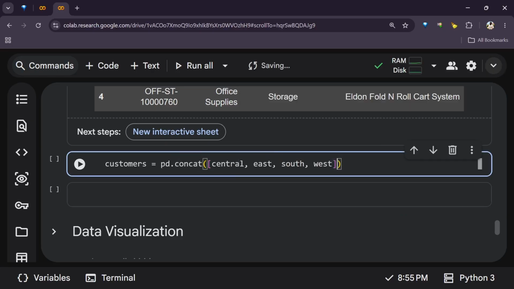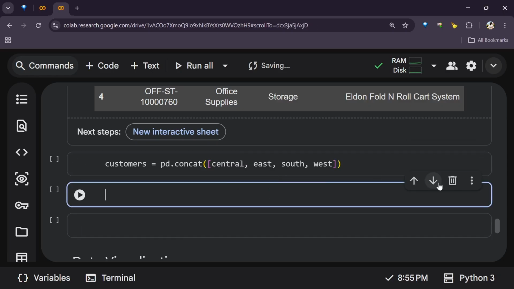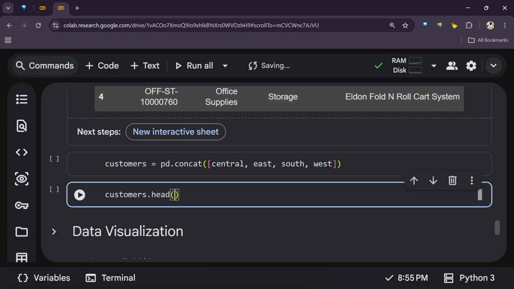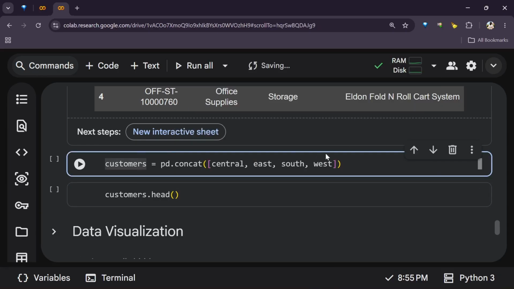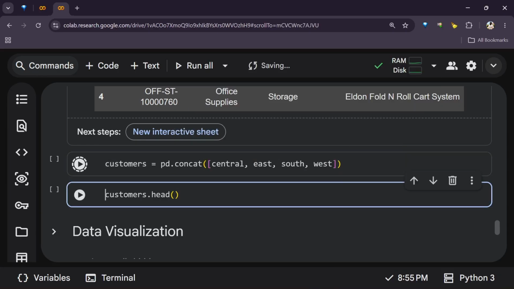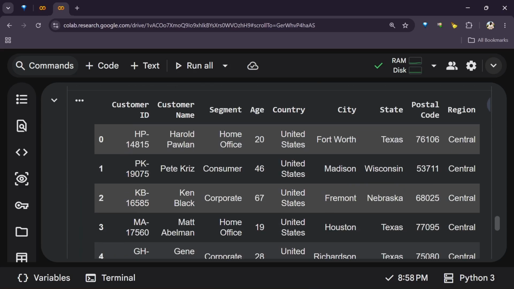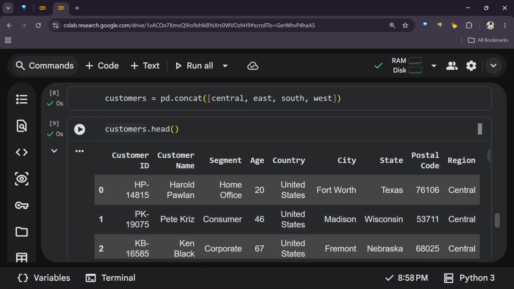Okay, so this is what we have, and we have passed in what we want to concat. We have other options we can add. Okay, but let's just see what this looks like eventually. Let's take this out. We'll just do customers.head. Okay, shift enter. Let's run this. Oh, just like that, we have been able to concatenate the data.